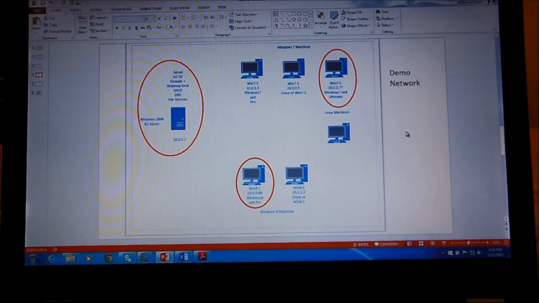Okay, here we are, and we're going to do a series of demos, but right now we're doing it for DHCP. What we've got is our little virtual network on our computer. We've got the server, a 2008 R2, then some Windows 7 machines, and then some Windows 8 machines. We've got a Linux machine down here, but we don't do anything with him since we don't know how he works yet.